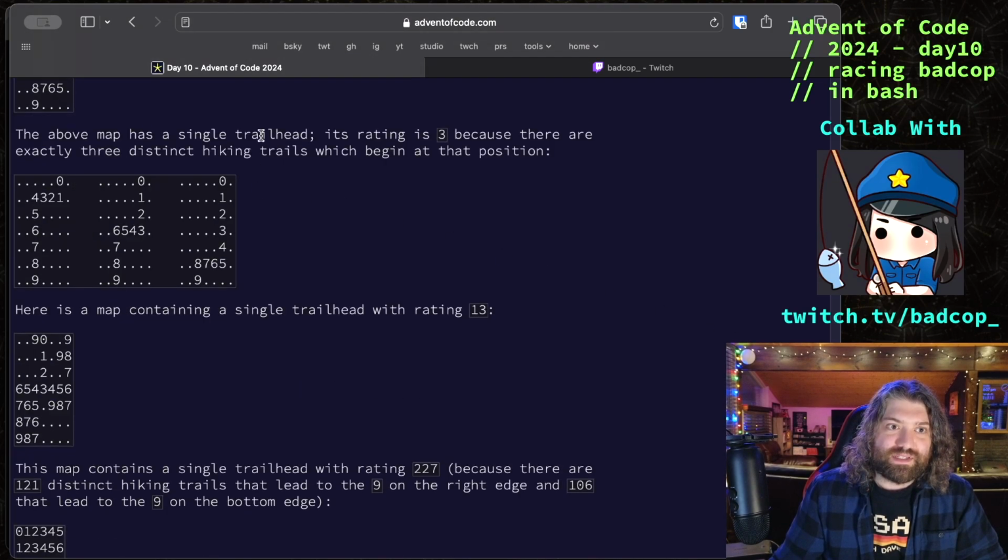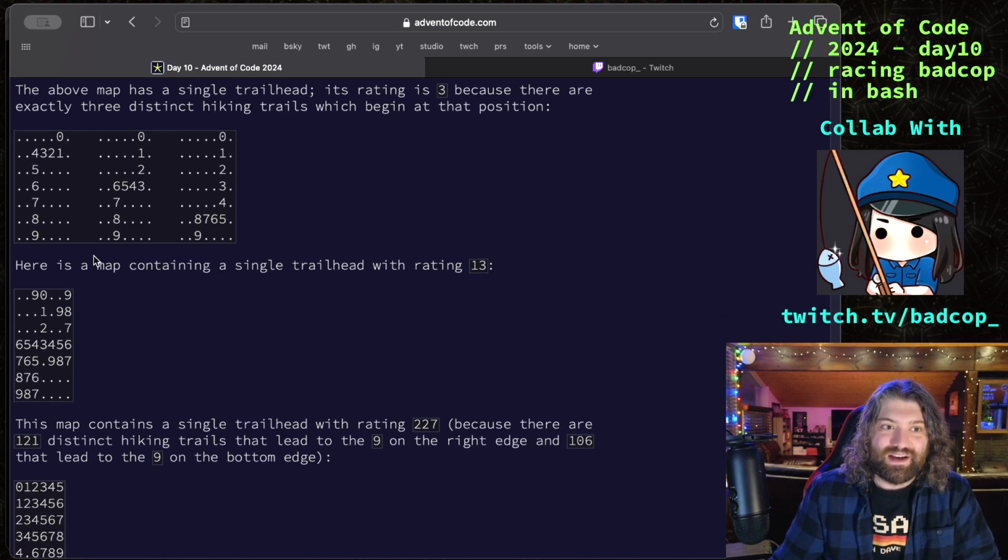The above map has a single trailhead. Its rating is 3 because there are exactly 3 distinct hiking trails which begin at the position, but they all lead to the same 9. So I think Bad Cop is right. I think I got the right answer here. I think I already had the algorithm working. You got to be kidding me.